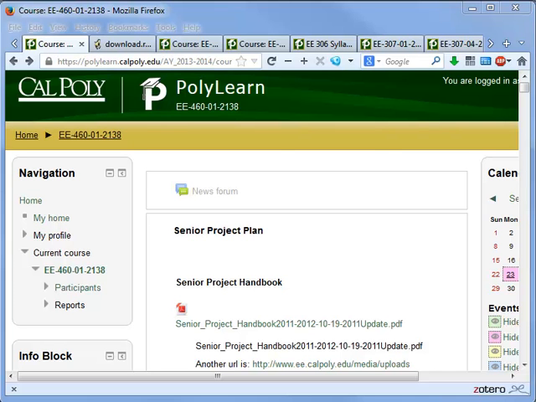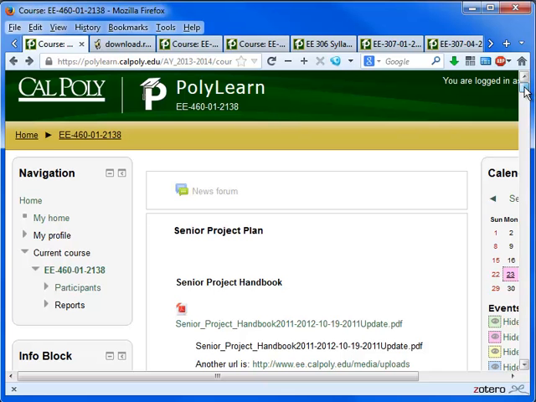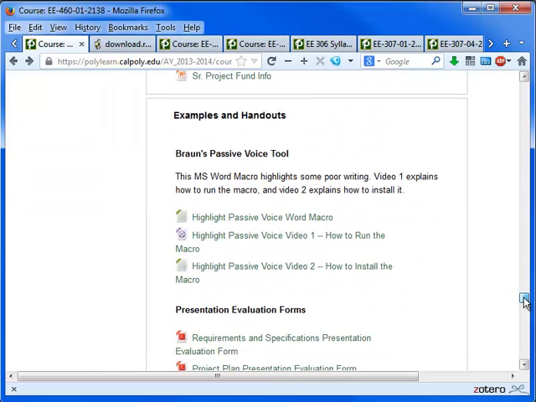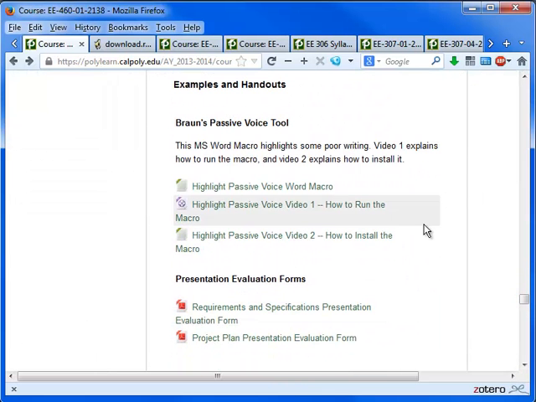In this example, I show the EE460 PolyLearn class, and you locate where I've placed the macro in these videos on that site. In EE460, it appears near the bottom of the page under examples and handouts, but in your class it could appear elsewhere.